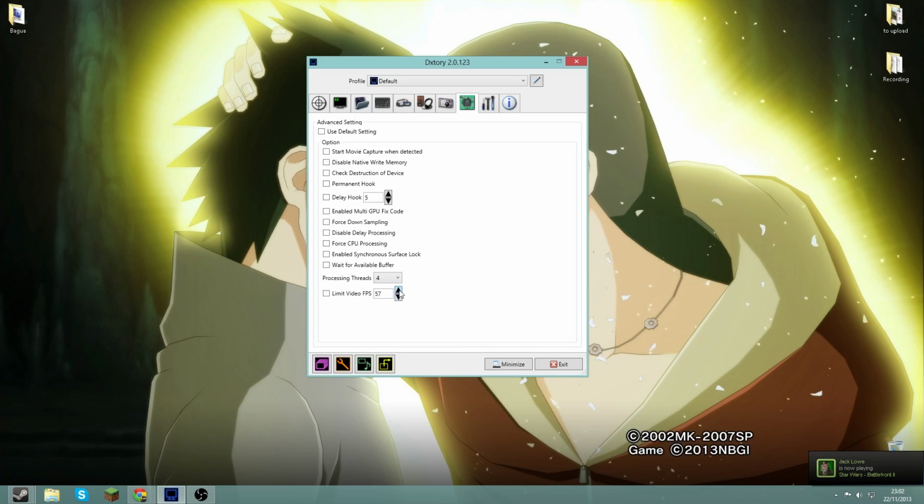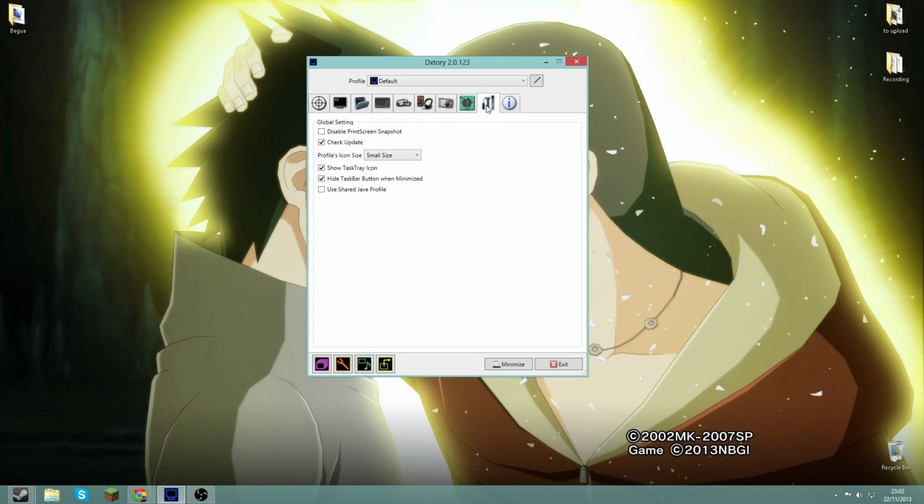On the force FPS video limit, you can basically just set up a VSync. You can bump it up or down. I don't tend to have it on. On this one, the global settings, yeah. Check update. It'll come up with a little icon here if you've got an out of date version. This one will just increase the size of this if you have a problem seeing it or anything. I tend to just keep it small because it's a bit cleaner.